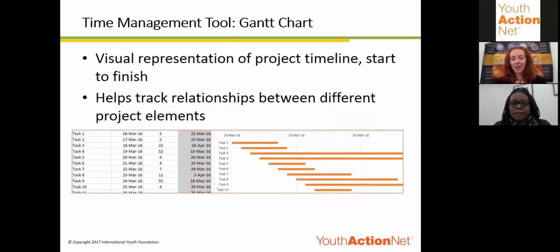We think that Gantt charts are a fantastic time management tool. So Gantt charts provide a visual representation of your project's timeline from start to finish, and they can be helpful in tracking the relationships between the different project elements.